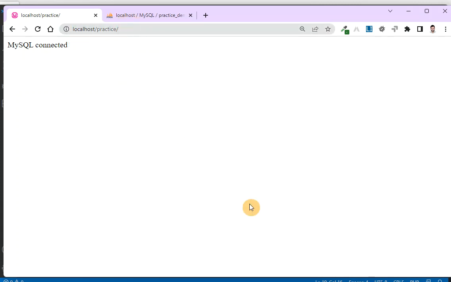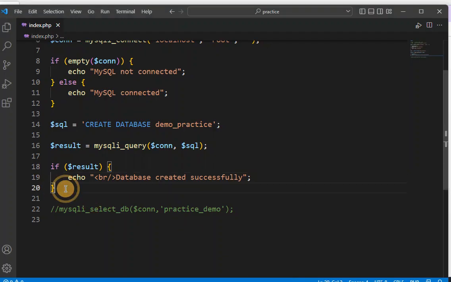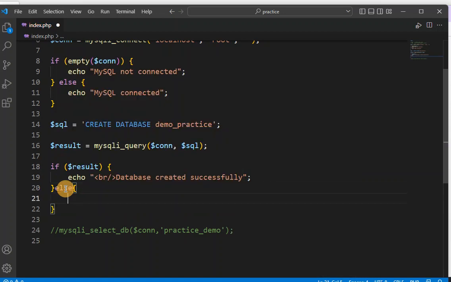You can see it is not coming there because there is an error. The same database cannot be created two times. So how can we see the exact database error here? For that we need to use another function of MySQL PHP. Let me show you that function as well.